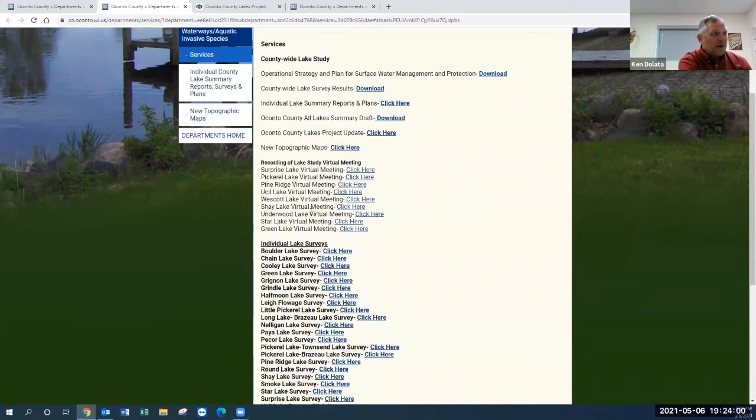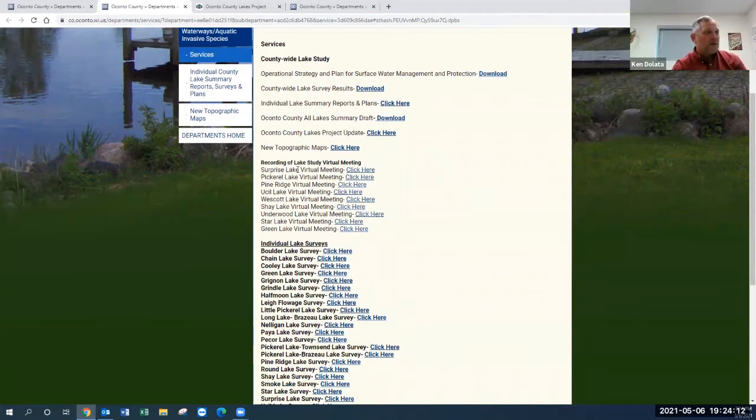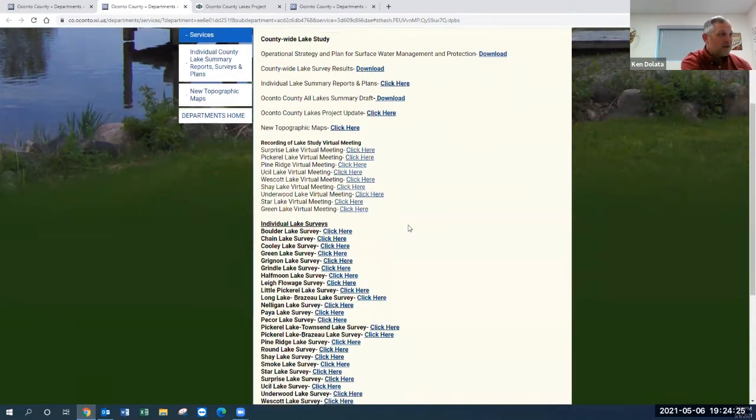Next block of tabs, I guess, is like the doc. Recording of lake study virtual meetings. If any of your neighbors or anyone else could not make the meeting, in a week or so, we'll have the recorded meeting on there that they can go and watch if they want to. So you can see the ones that have already been done.